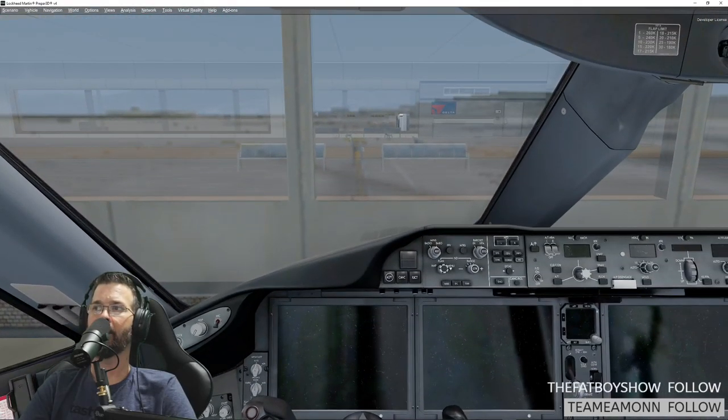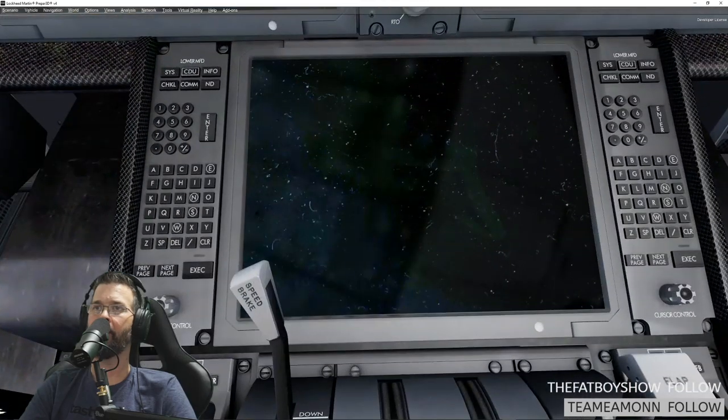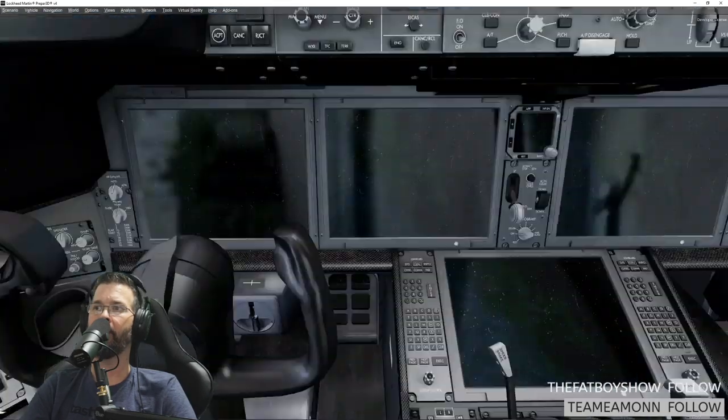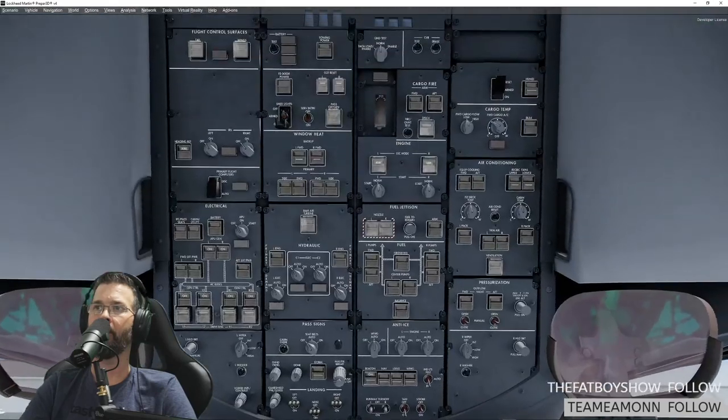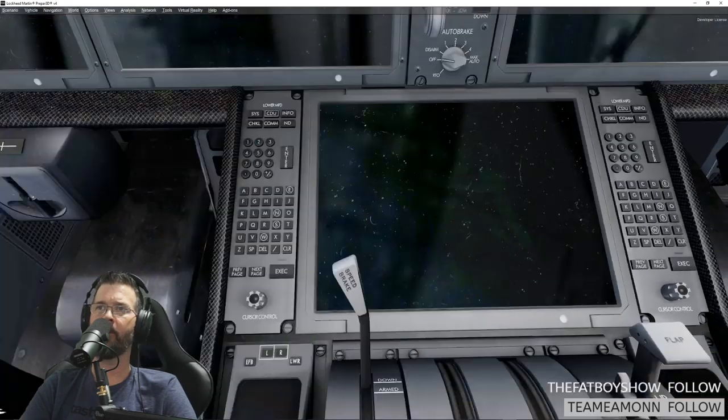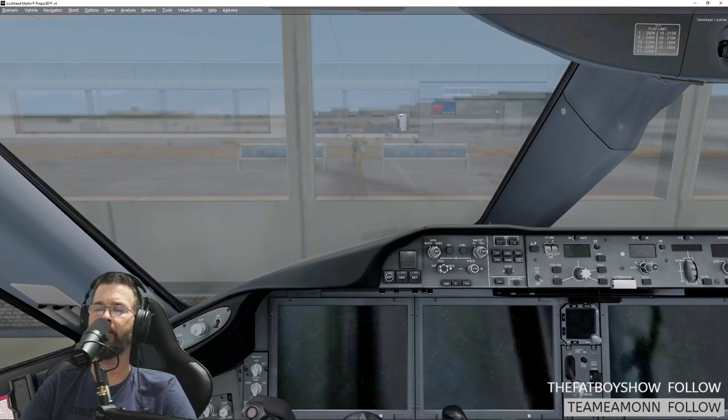Exactly. So if you want, you can do a cold and dark with the APU. Yeah, let's do APU. All right. So up above you go. Overhead panel. I'm assuming that we don't have a GPU connected already. No GPU. Do it from a menu. Okay, show me that, Moose. Just let's do GPU.